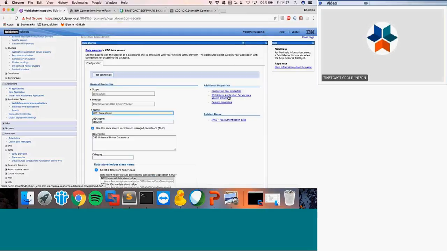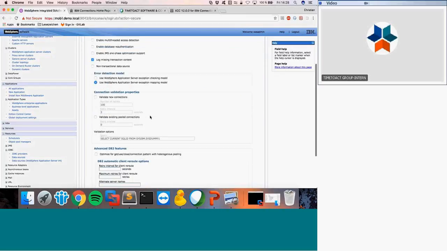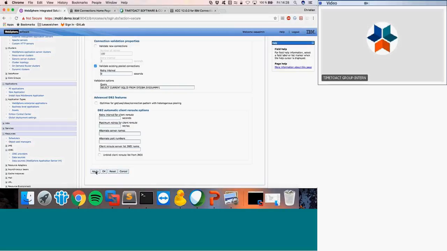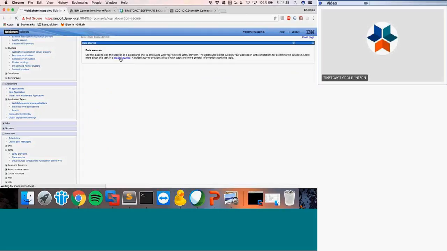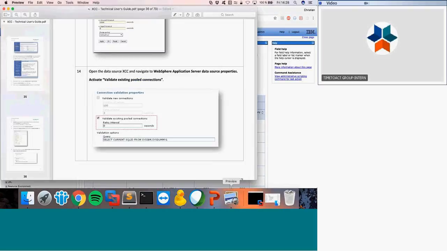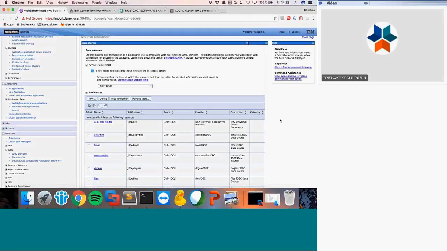And this is on the WebSphere application server data source properties. It's also on the right side, under additional properties. So I just check this checkbox here, there's nothing else I have to do. I will just apply this and save it directly to the master configuration. And this should be everything I need to do here. So we are done with our JDBC provider.